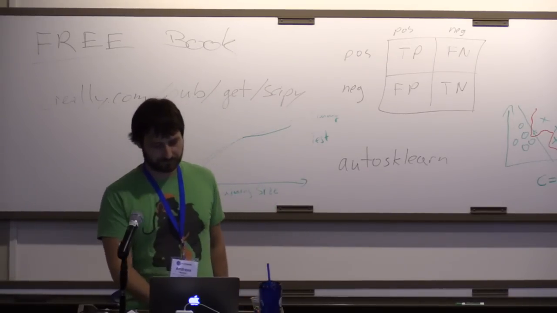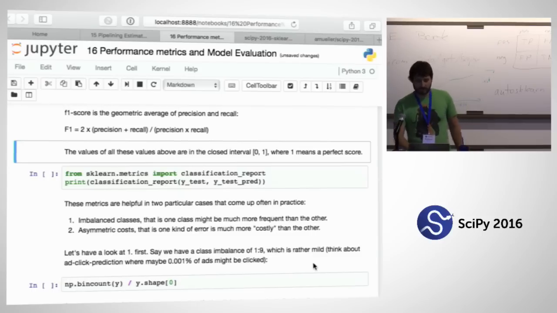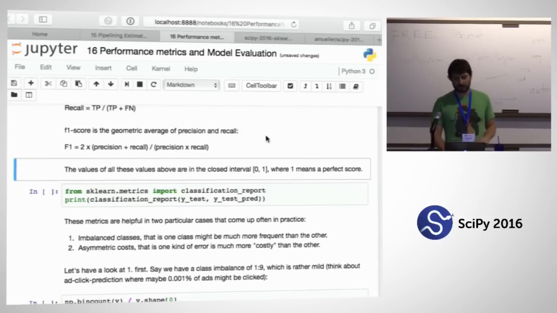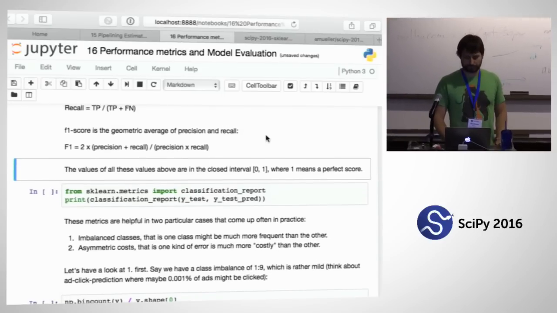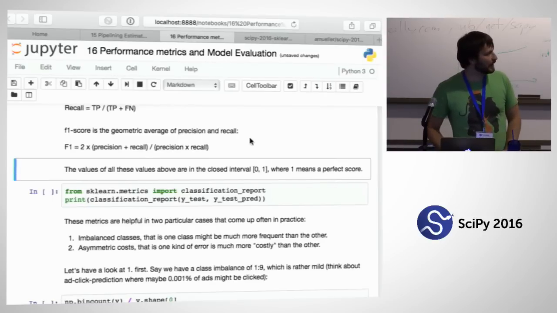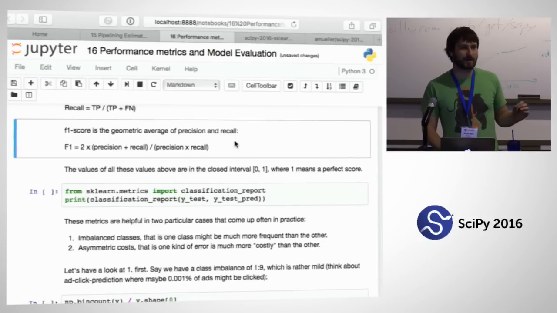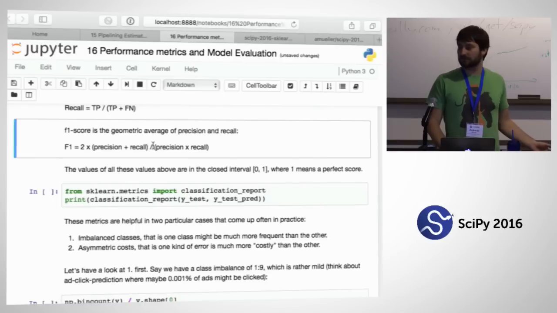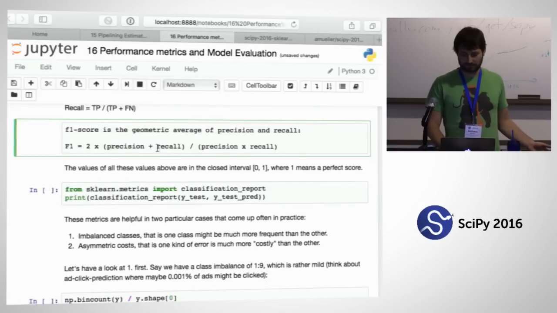So F1, for binary classification, often works a little bit better than accuracy. However, this quantity is hard to interpret. Accuracy is very easy to interpret. It's the fraction of things you got correct. This one, sorry, it's a geometric mean, basically.